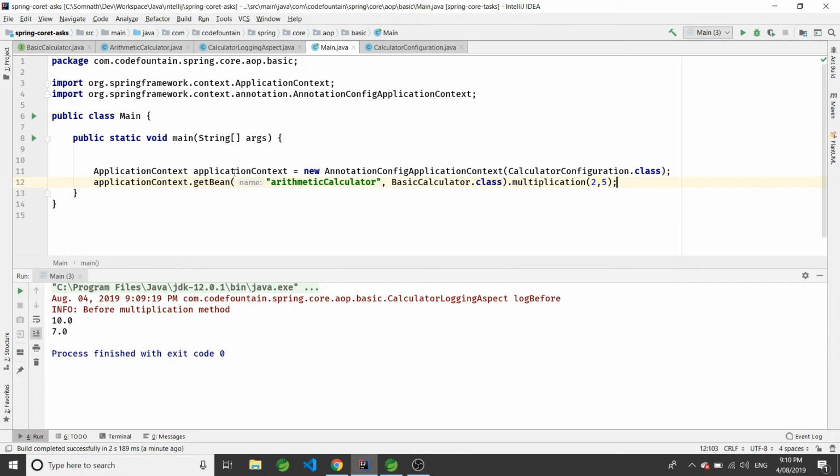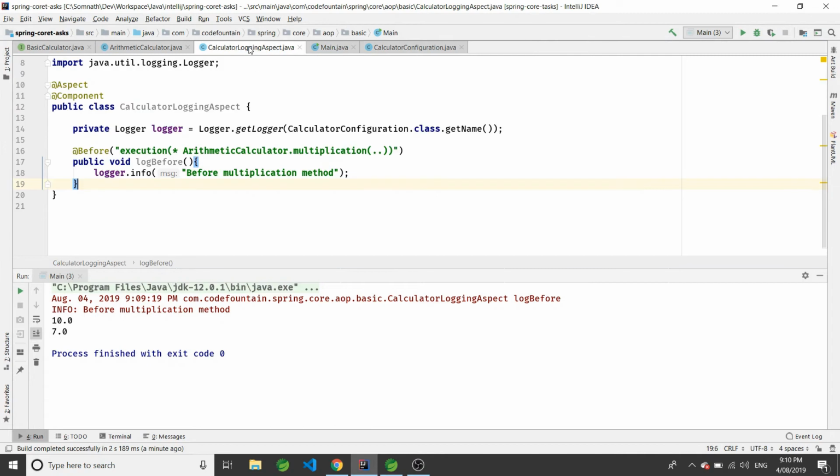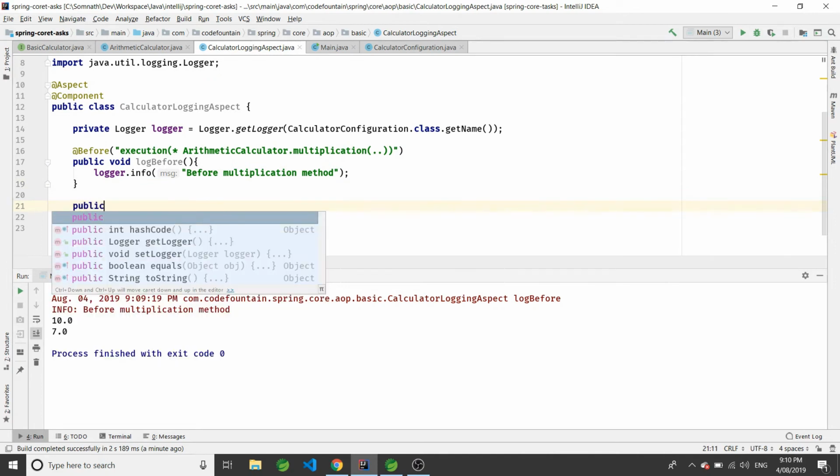So I'm currently in IntelliJ IDEA. In the previous video we saw the before advice, and I have changed this getBean to basic calculator from arithmetic calculator. Now let's head over to our calculator logging aspect. Here we'll be creating one more advice, but this will be after advice. So let's create the method first.